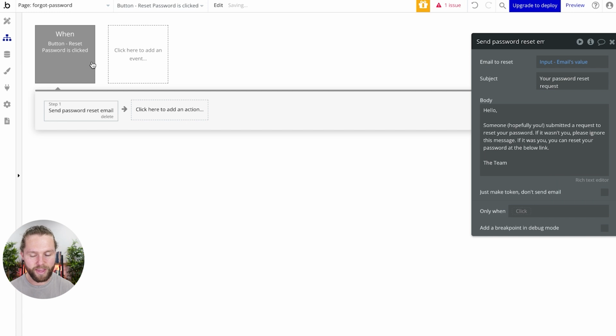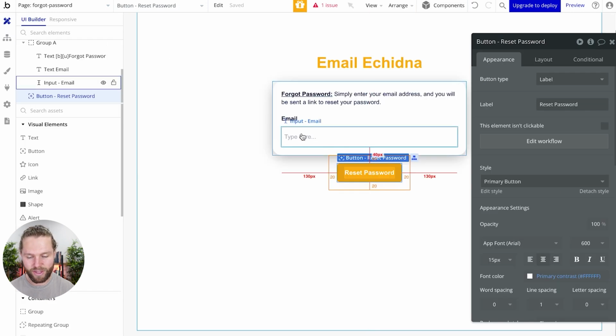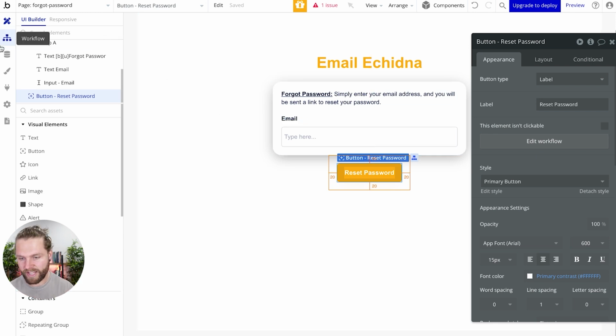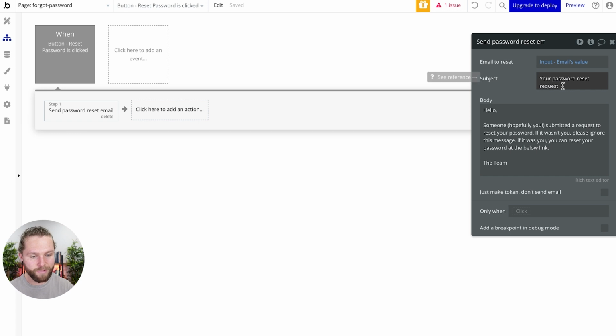So the value or the email address that the user put in here will be where the email will be sent to, and will also be the user account that the password will be reset for. Let's head back to our workflow tab. The subject, your password reset request, I'm okay with that.